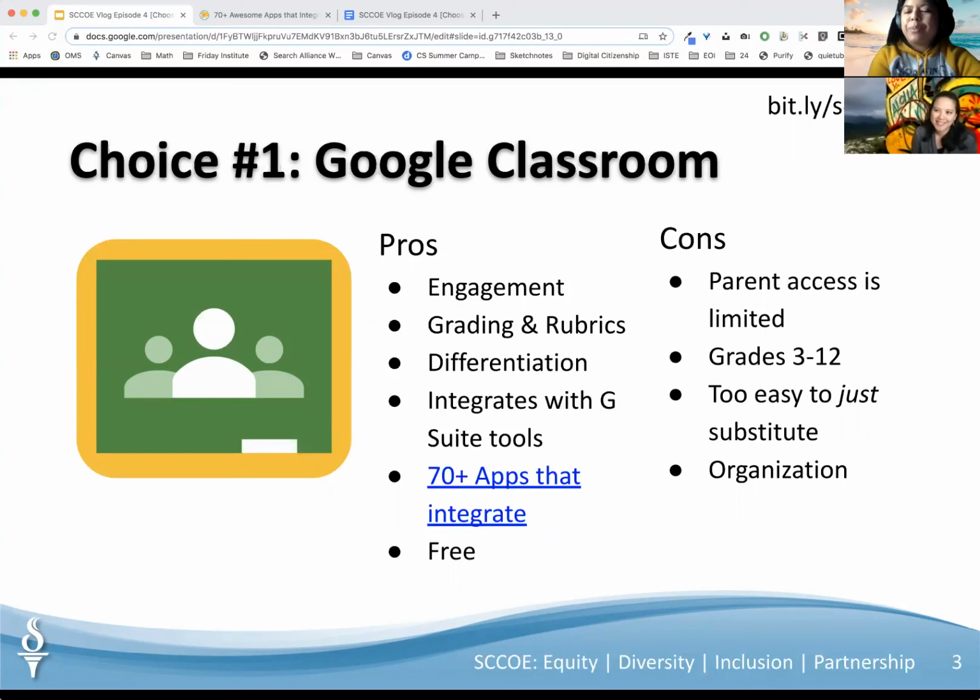Oh, so I put this con as, it is super easy to just substitute. I know we are a little bit in crisis mode and we want a fast solution. And so Google Classroom in some ways creates that fast solution for some teachers. They can easily upload some of their documents into Google Classroom and make sure that all students get it, especially if they're using a lot of Google Docs.